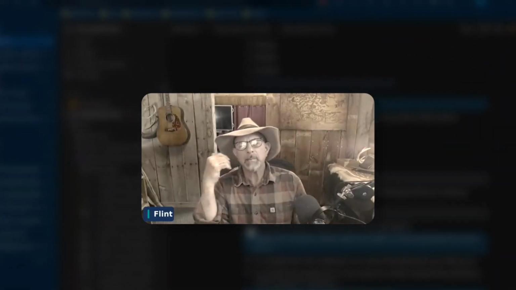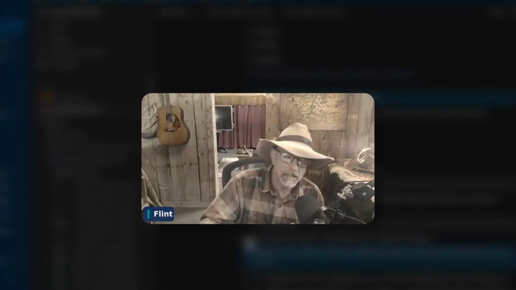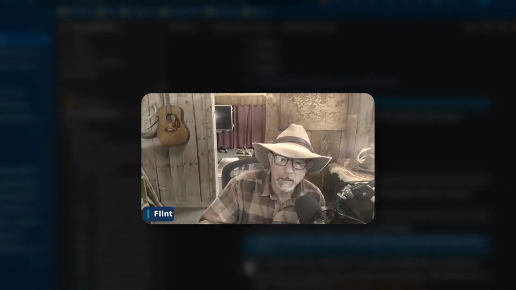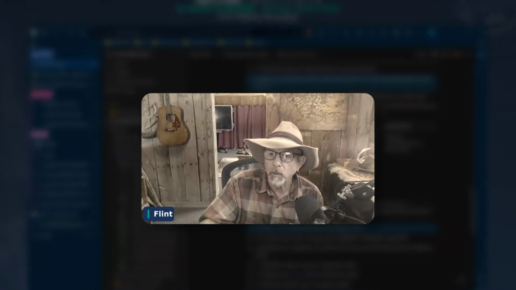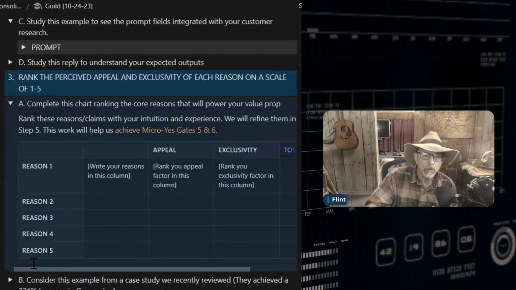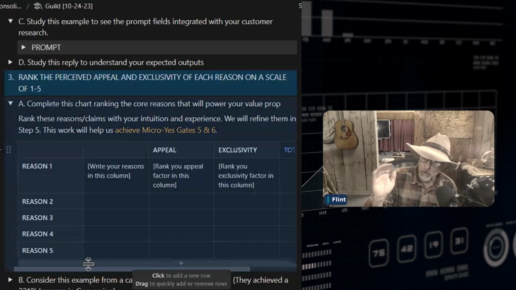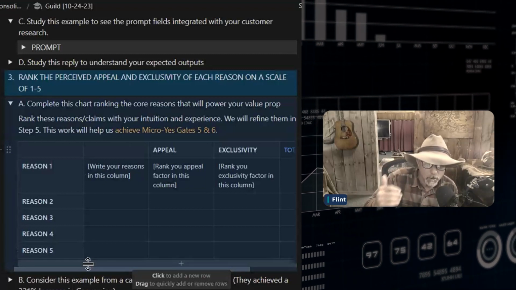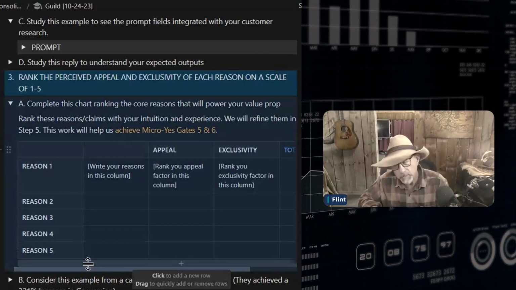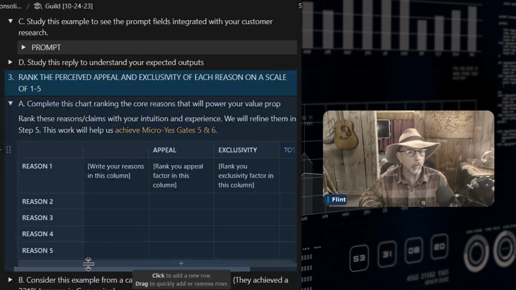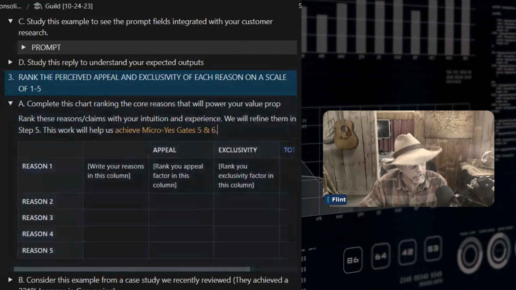But now it becomes time to take your reasons and start to force rank them and prioritize them. And so you're going to see there's a small chart here. And what you will do is you would put your reason on your own, intuitively. By the way, that's okay. You have thought about your product. You've been involved with the market. We're going to bring data and science before we're done today.